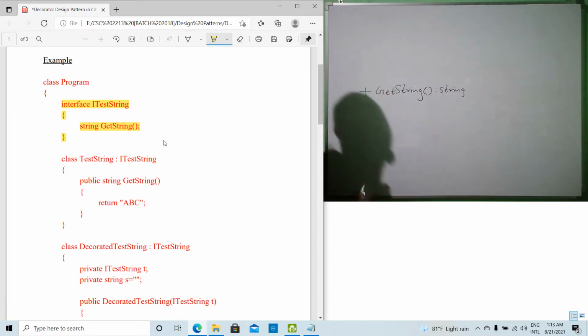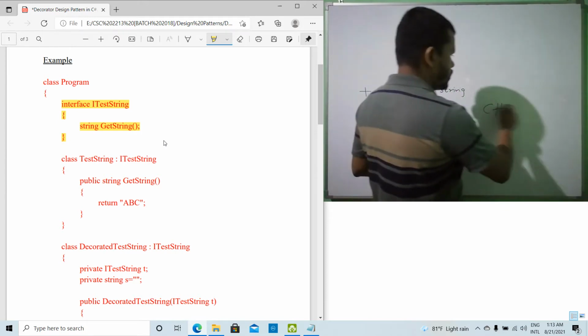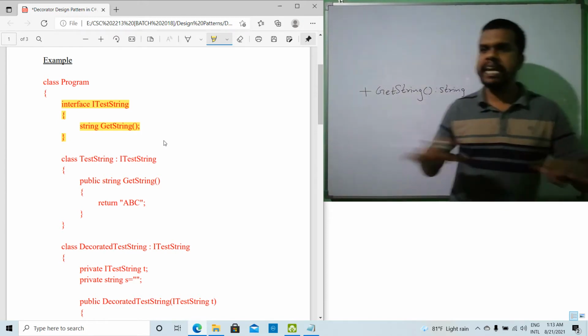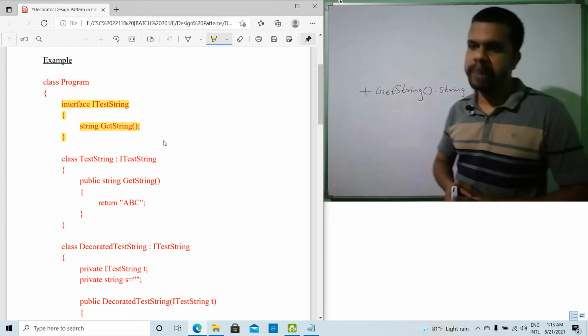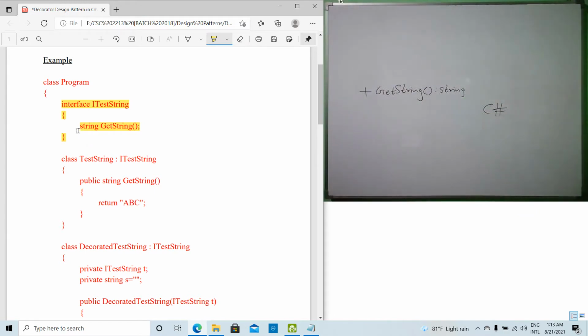Okay, so this is the access modifier. So in C#, all the members in an interface by default are public. Therefore, here I have not specified the access modifier. By default it is public. Okay, so in this way, return type string, GetString.